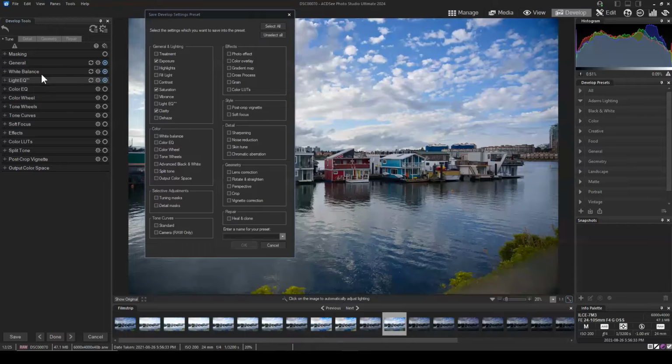And then as for the color part, we changed the white balance. And then for light EQ, we'll do that one as well. So that's all we really changed. We changed exposure, saturation, light EQ, clarity, and white balance. And I will name this preset. We'll just call it Adams. Let's just say Adams Harbor. And I will click OK.